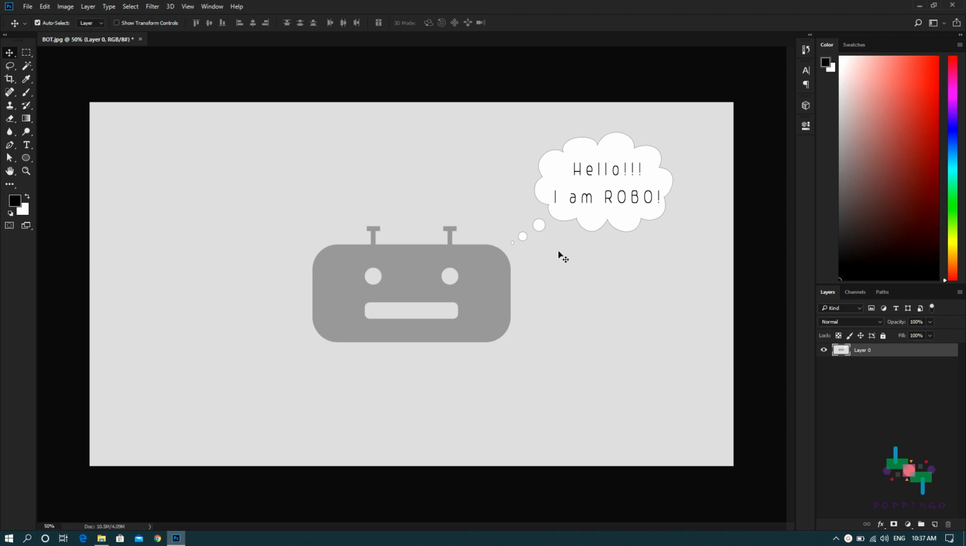In this video I'm going to show you a trick to convert a JPG image to a transparent image. Without wasting much time, let's get this started.